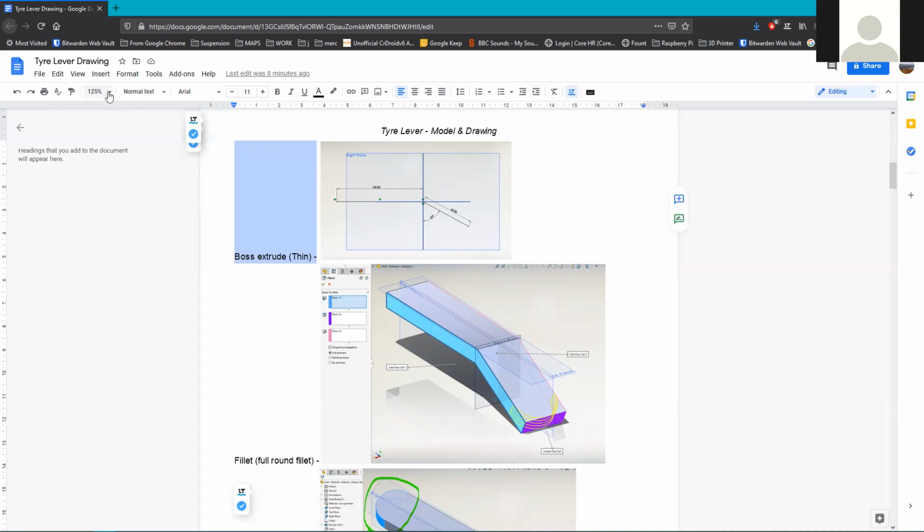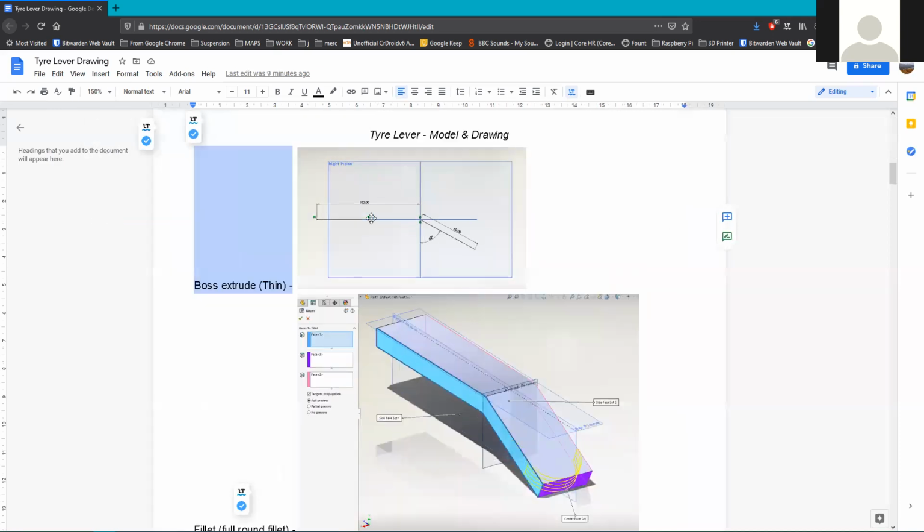And all I've done for reference here is just taken a little screenshot of what the sketch looks like. So you can see there's a 100mm line, there's another line coming off at an angle here, and the angle is referenced to the base plane there. So that shouldn't be too difficult for us to create as an extruded boss base.